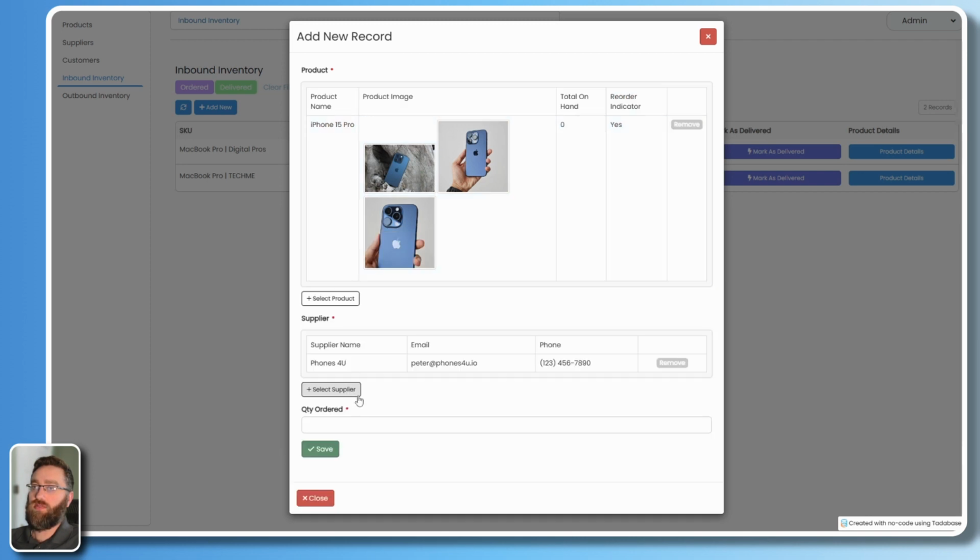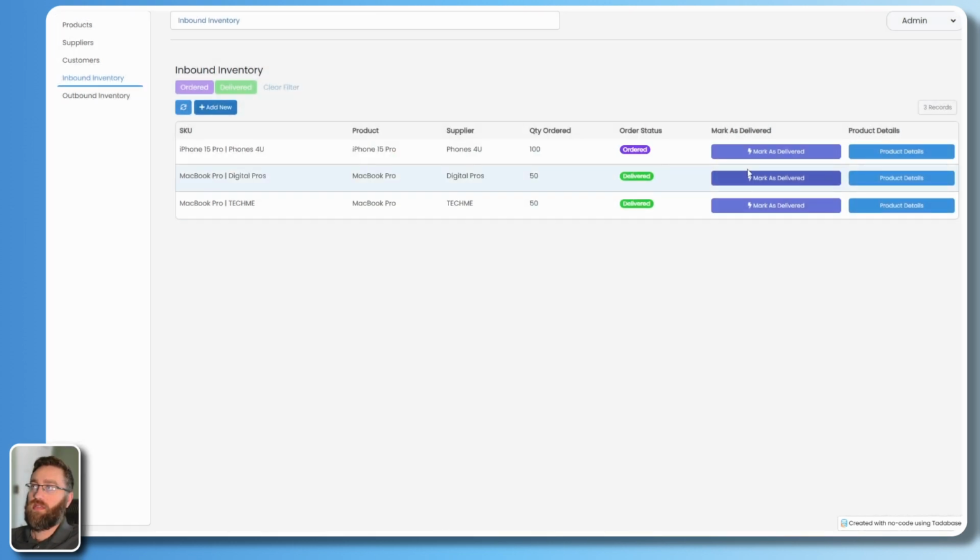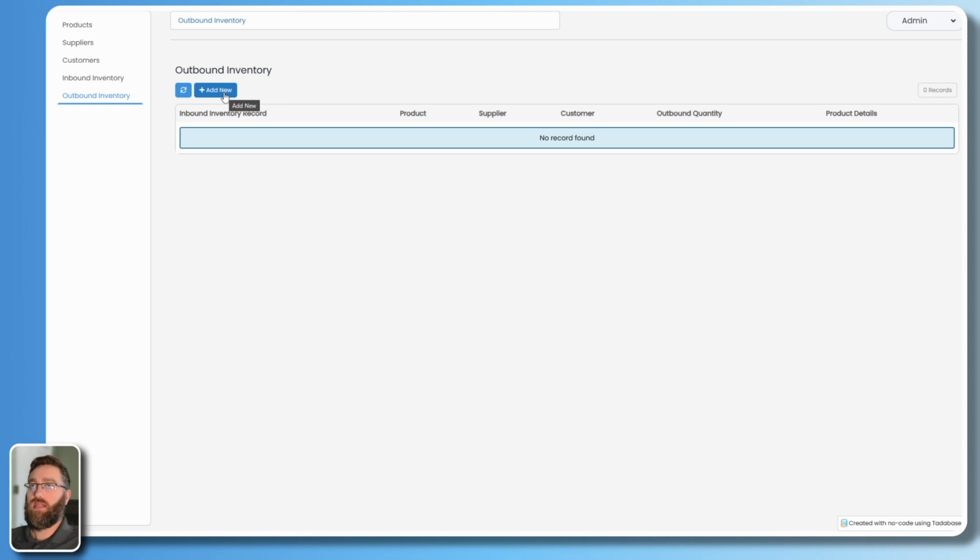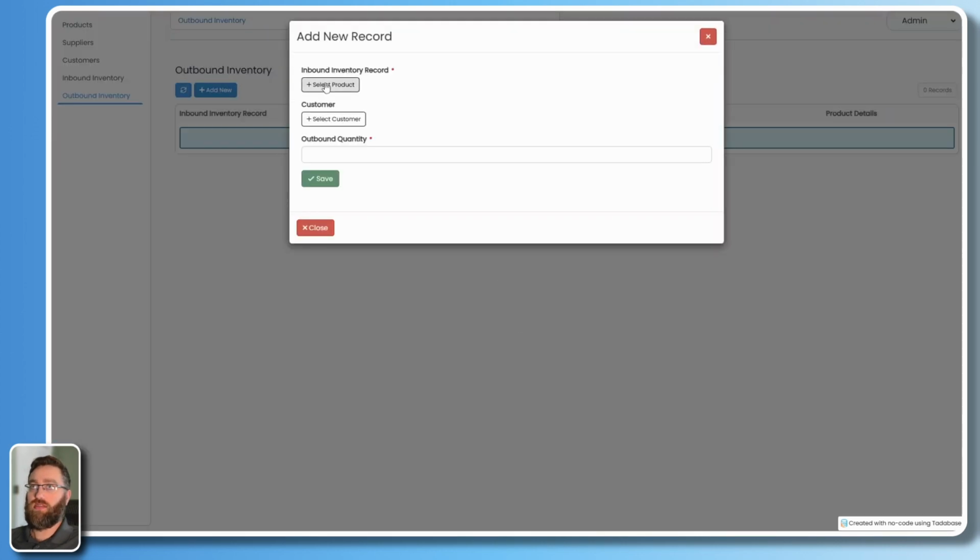So this one will do phones, and we've ordered, let's say, 100. Okay, and again, mark as delivered. Because I really just want to show you what this looks like once everything is delivered and we have physical product and we are moving physical product out. Okay, now within our outbound inventory table, let's say that we need to start creating some records here to showcase how the calculations are now going to change when product actually leaves.